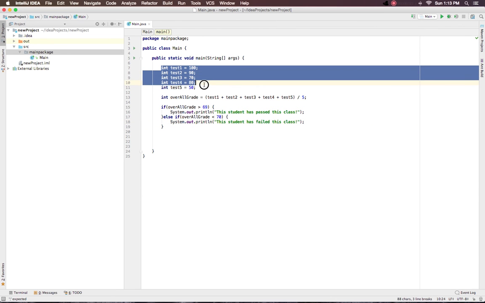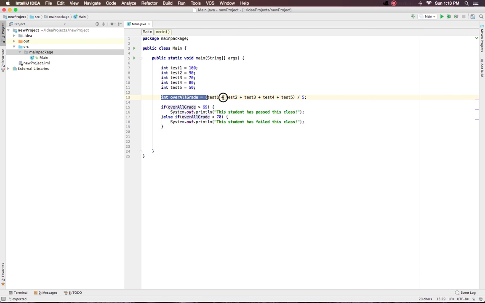So we've got all these test scores here, and then we've got int overall grade, this is our formula for calculating if they passed or not. Then if the overall grade is greater than 69, then the student has passed the class. Else, if they did not, which is the alternative, else if they did not get a grade higher than 70, or less than or equal to 70, and we'll also say less than or equal here. So you can put these two together.